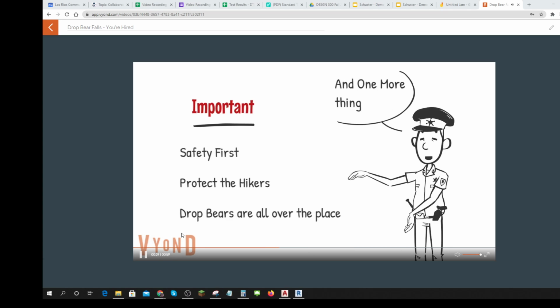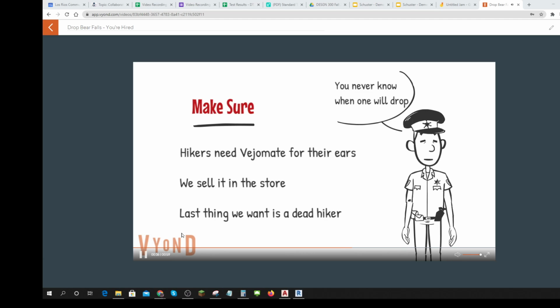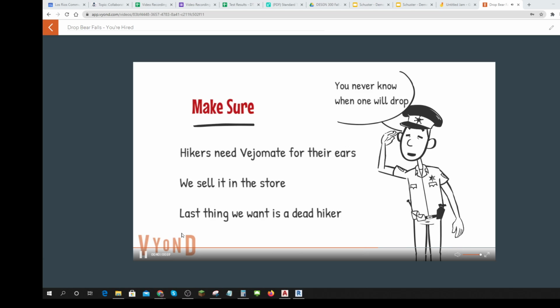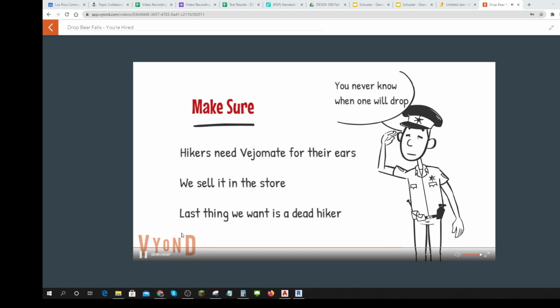Oh, and one more thing. Super important. Safety comes first. You've got to protect the hikers going to the falls. Remember that drop bears are everywhere. You never know where those boogers are hiding, but they're mostly in the trees. The hikers need to spread Vegemite on their ears and hats to protect themselves. Last thing we need is a dead hiker.